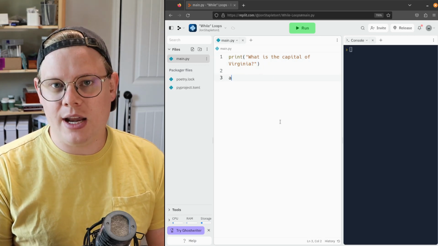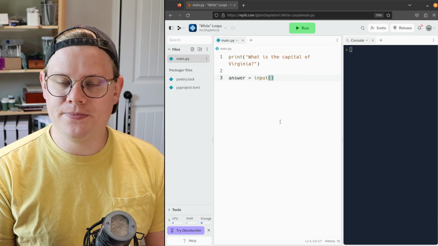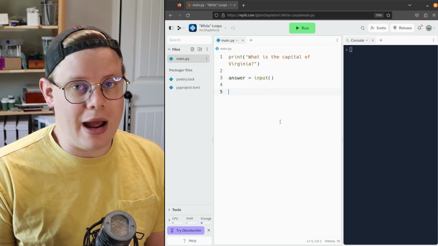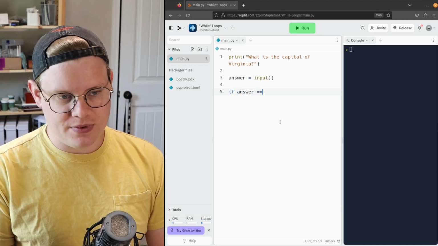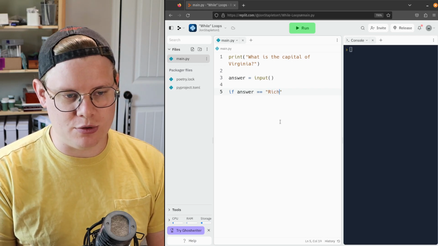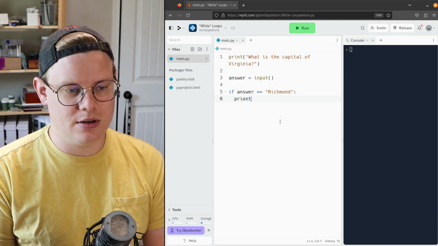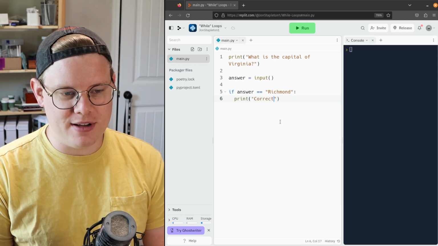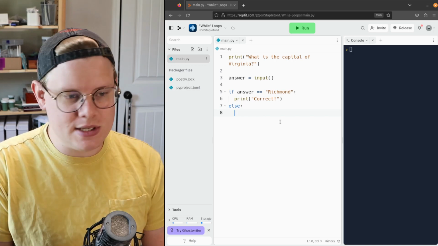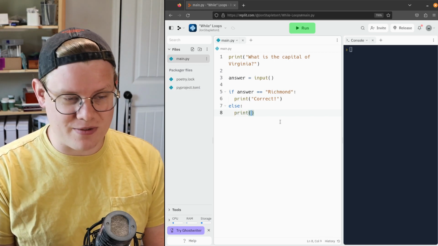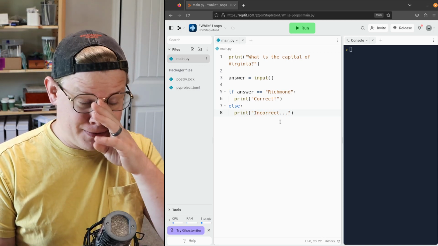And then I need to have the computer store the user's answer in a variable. And then I might use an if statement to have the computer tell the user if they got the question right or wrong. Pretty straightforward. So if the user's answer is equal to Richmond, because Richmond's the capital of Virginia, then I'll print a nice affirmative message. And if they didn't say Richmond, and the answer variable doesn't have the word Richmond stored in it, then the user is incorrect. Great. This is my little quiz.